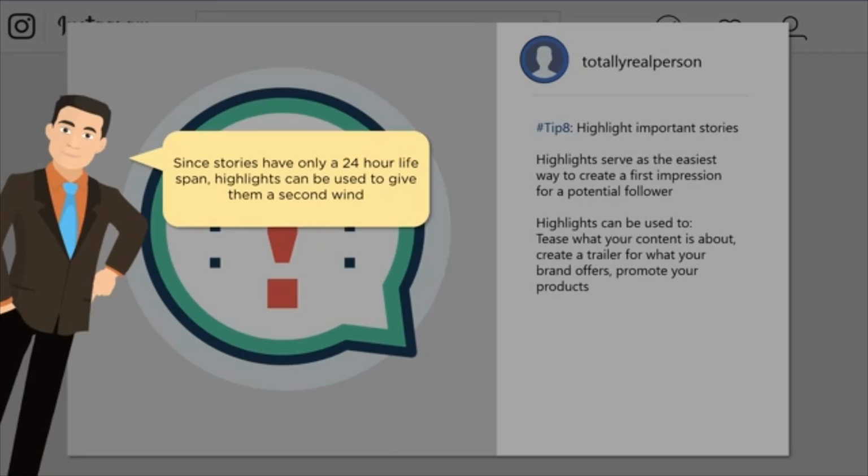So remember, stories have only a 24-hour lifespan, so highlights can be used to give them a second wind. Okay, so highlights serve a purpose. It teases what the content's about, it promotes the product, and it really accentuates that story.